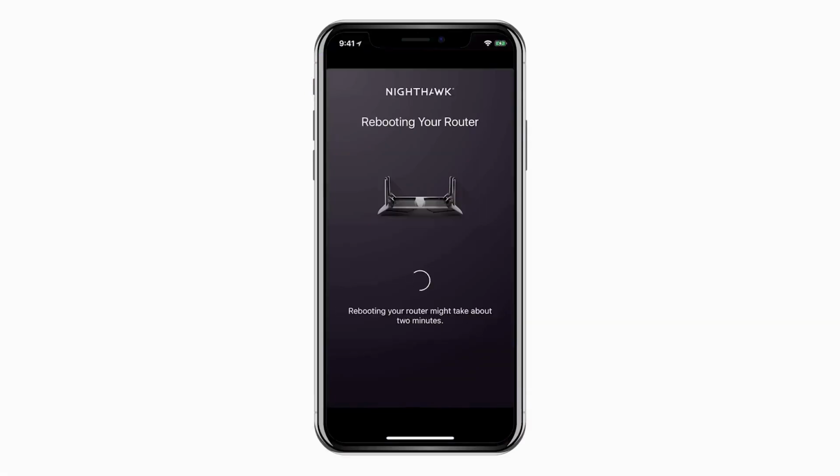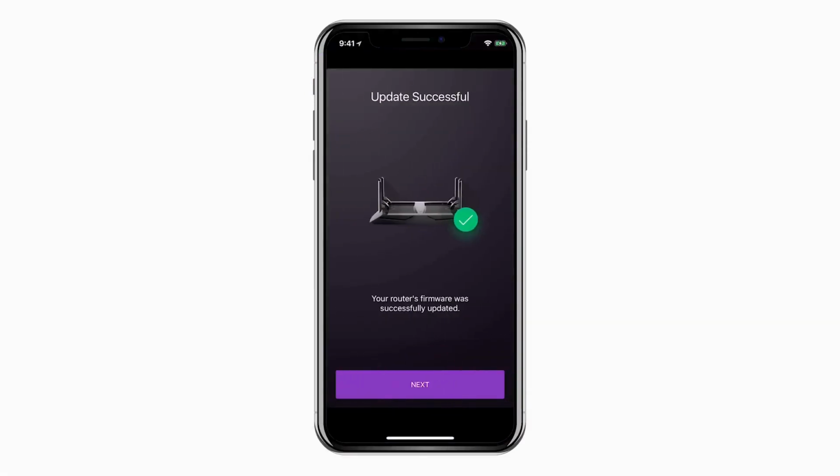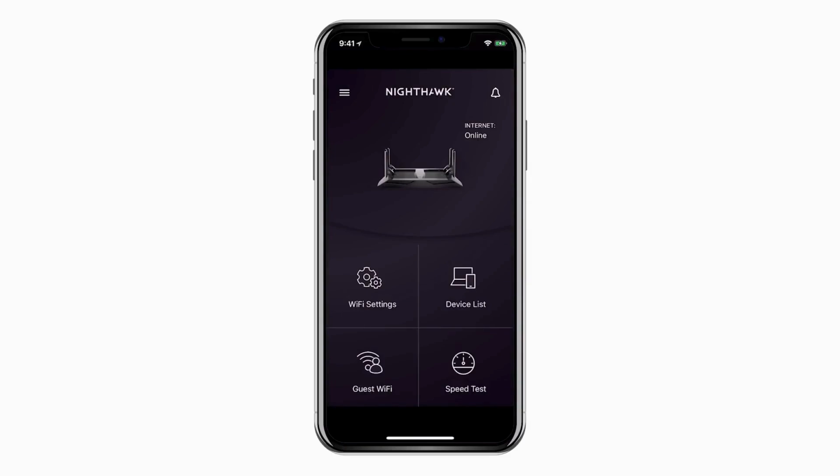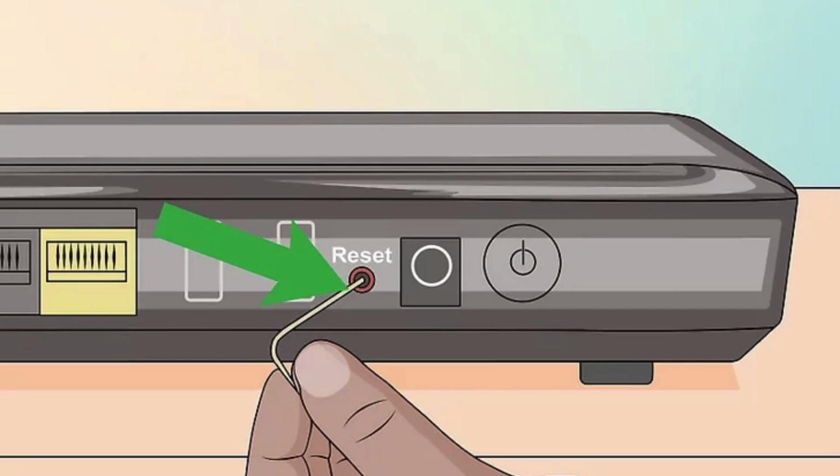You can often update your router firmware via the Nighthawk app. In some cases, a factory reset may need to be performed, especially if login credentials are lost.